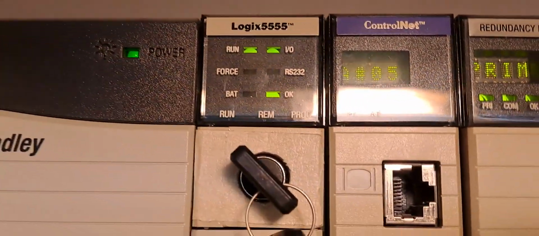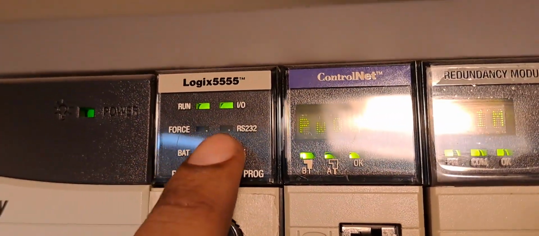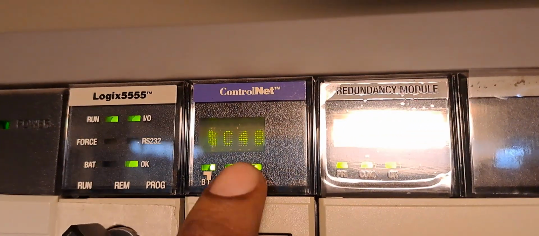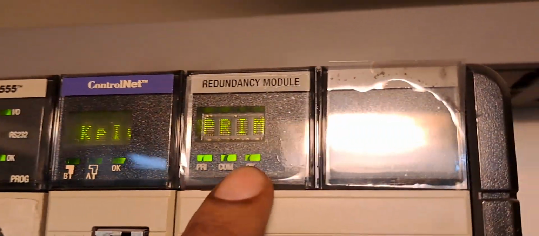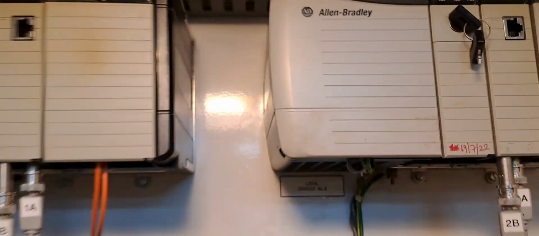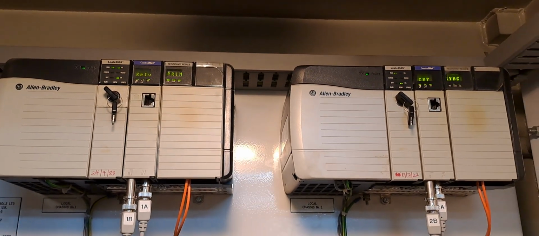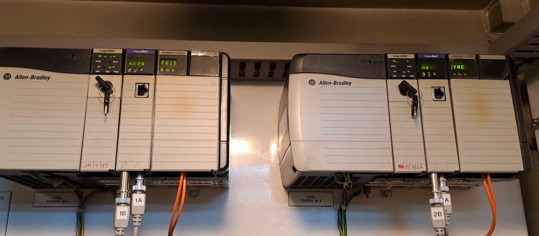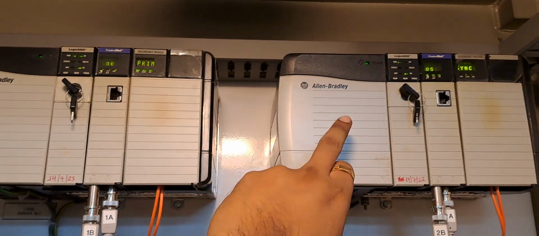You can see here this is the CPU. This is the control net card. This is the redundancy module. This module is responsible for redundancy with another rack. You can see here there are two racks. This is one rack, this is another rack.